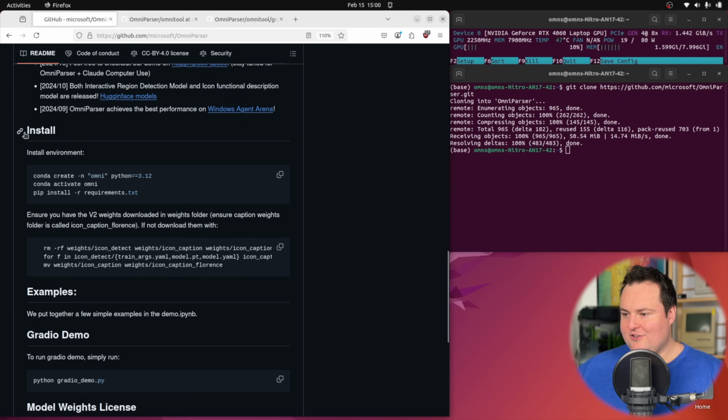Once that's done, we can just scroll down here to the install section in this README, and really it is very, very simple to install this and play with it, which is nice. And we will just begin by creating a new Conda environment named Omni using Python 3.12.